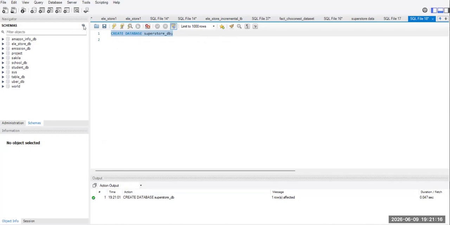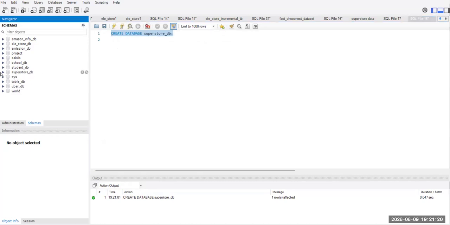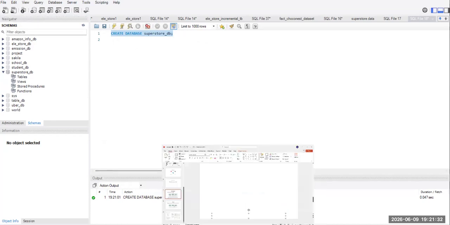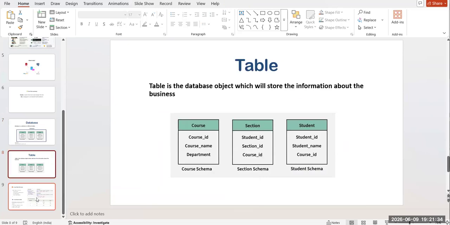If you click on this refresh option, automatically whatever the database which we have created will appear. Well, it will not have any tables. Now we need to create the table name. So as per PPT.